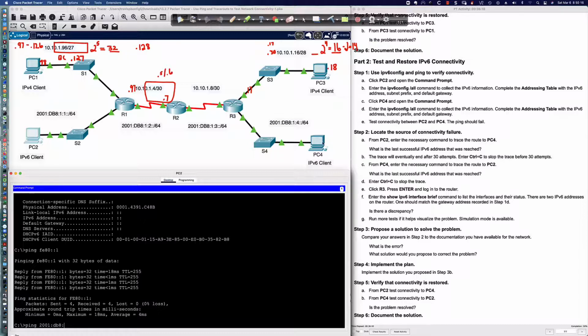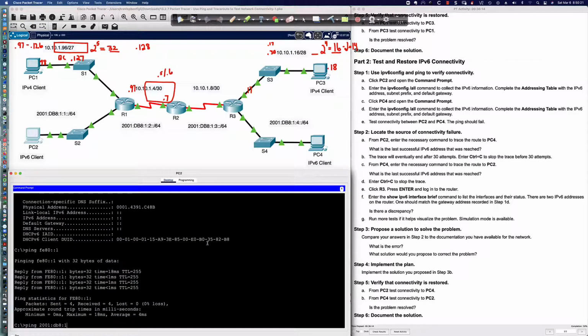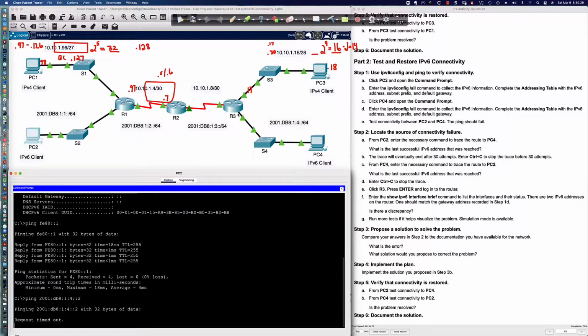2001:db8:, and I'm going to have to go back here. Is it ACAD? No. Okay, so it's 14, so ::1:4:2. And we know that this is going to fail, excuse me, because PC4 can't even get back to its default gateway. So locate the source of the connectivity failure.